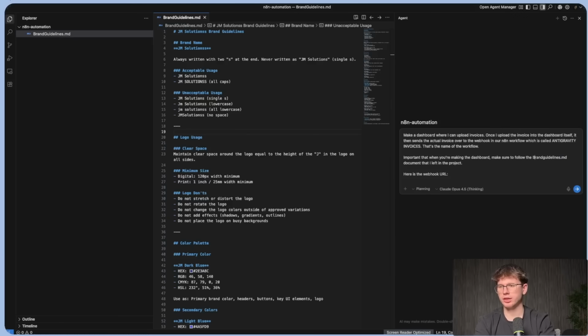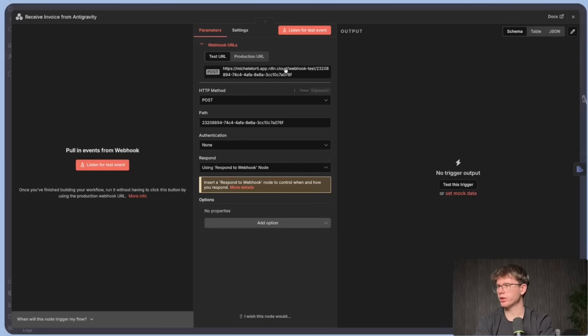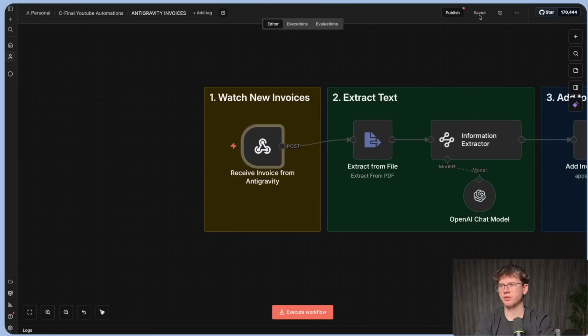I want to make sure that the name is exactly with the spelling in capital letters to make sure that it doesn't trip up. And finally, here is the webhook URL. I'm going to go back to the workflow. I'm going to go here. I'm going to test this. I'm going to copy this and make sure you save this and so on.